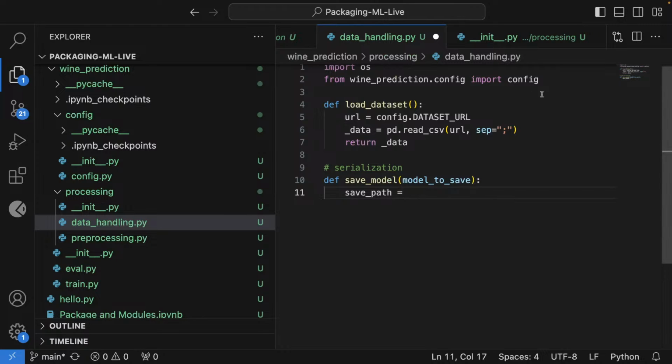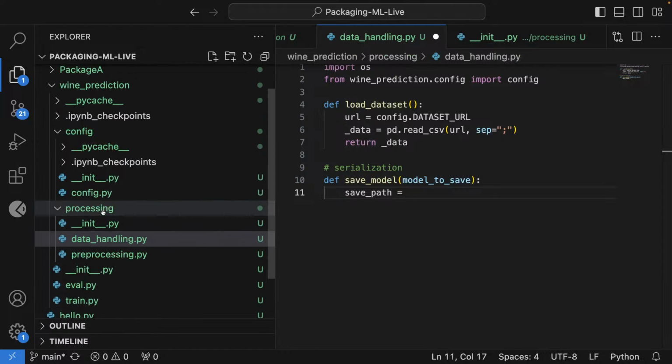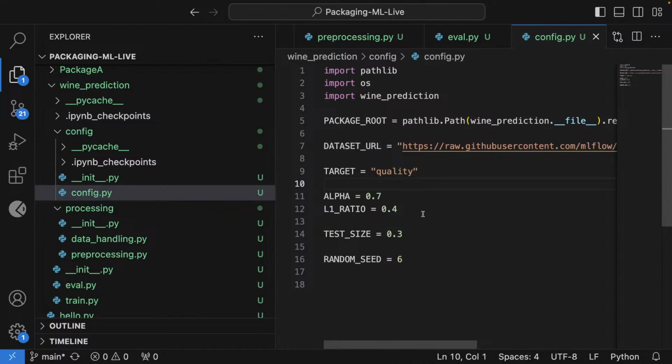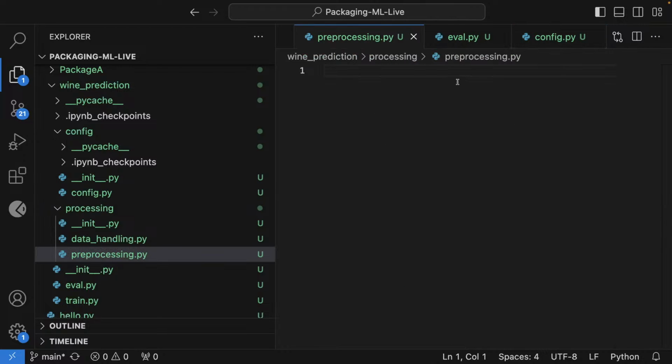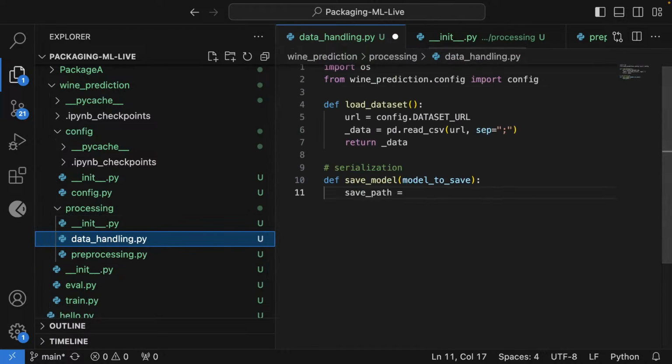To get the save path, instead of me manually saying it, I'll define it inside my configuration file where I would mention model name is equal to wine model dot pkl. That's the model name that I'm going to use for saving. So here, when it comes to the save model, I'll say save path is equal to os dot path dot join. I'll be joining the config dot.